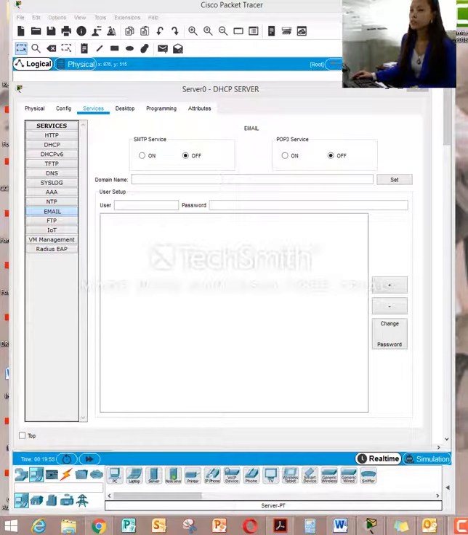Procedure number 6. Configure DNS server. Letter A step, add a server and name it as DNS server. B, change its global settings by setting its gateway to 172.16.0.1. C, configure its fast Ethernet by setting its IP address to 172.16.0.11. And then, change its subnet mask to 255.255.0.0. D, set the HTTP service and HTTPS service to off.